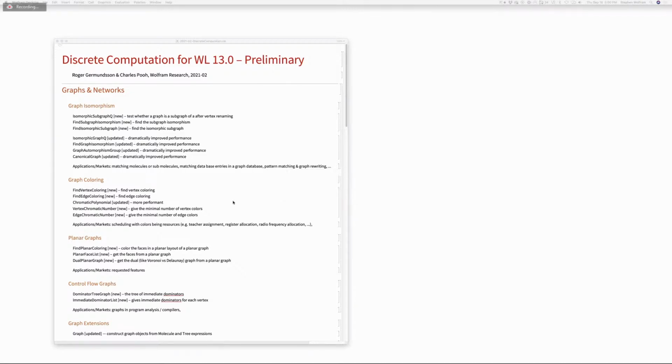Okay, graph isomorphism. Is that a new algorithm or what? The subgraph part is a new set of functions. The isomorphism part is performance. New libraries, new algorithms. Find subgraph isomorphism, that's the mapping. Do we have a find graph isomorphism? Did we have a find graph isomorphism before?